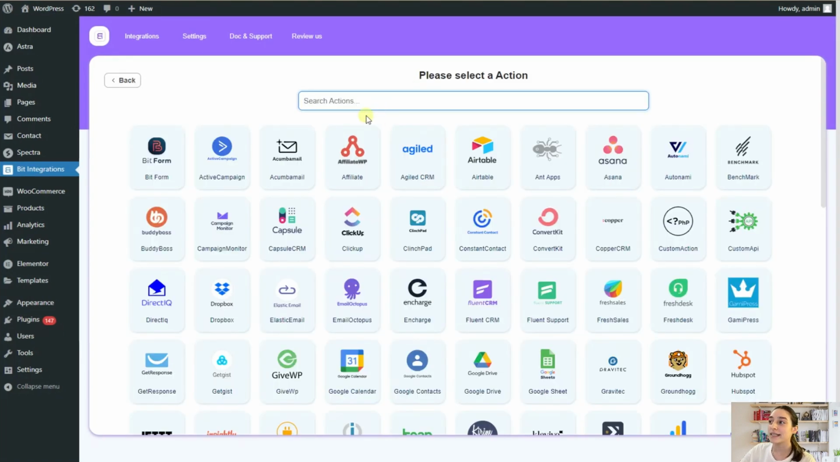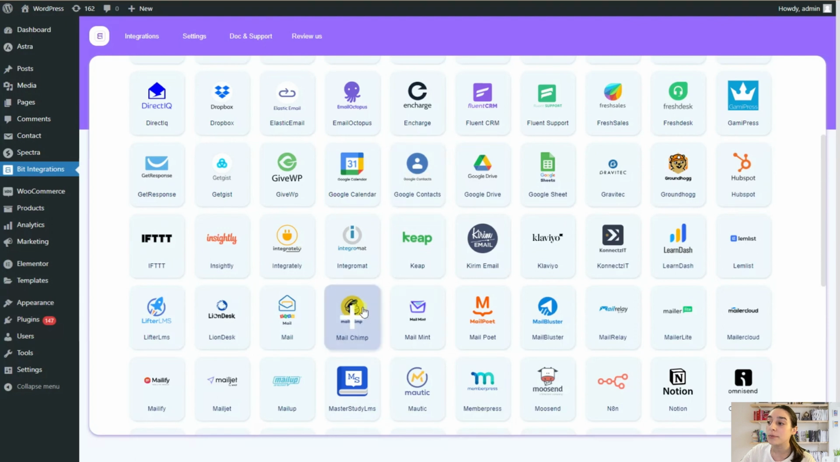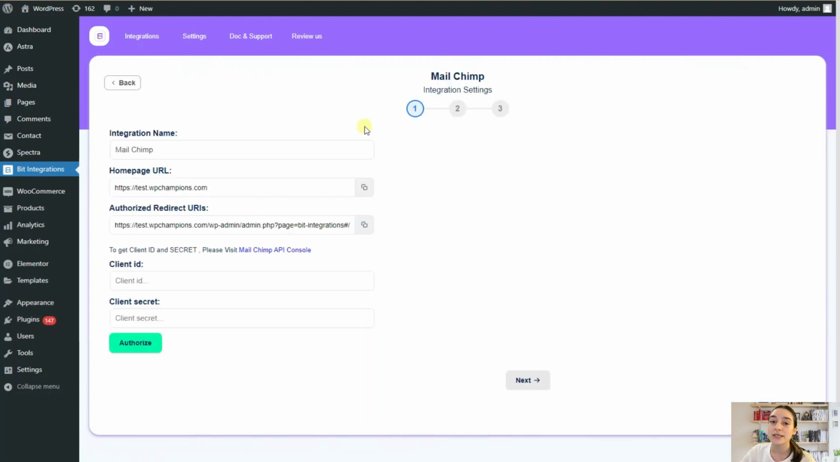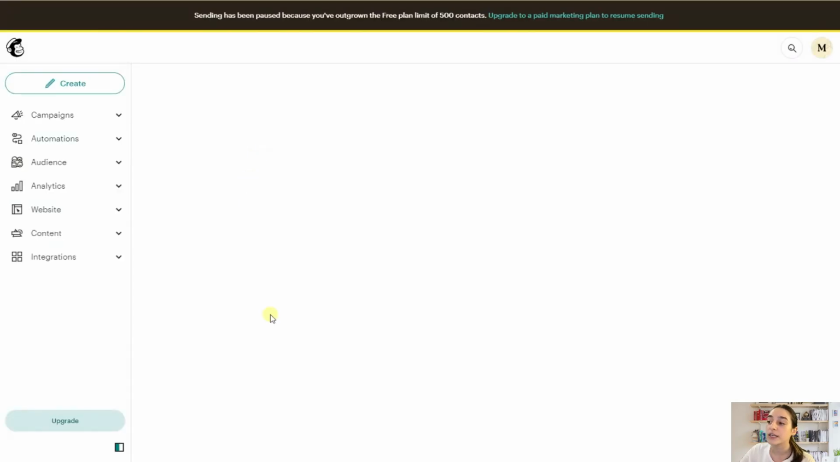Next, we can see this dashboard appear on our screens where we need to select an action that we have discussed previously. So from here we are choosing MailChimp, and these integration settings will appear on our screens. From this, firstly, we will need to go to MailChimp API console, where we need to add an integration. For this, we need to register an app.